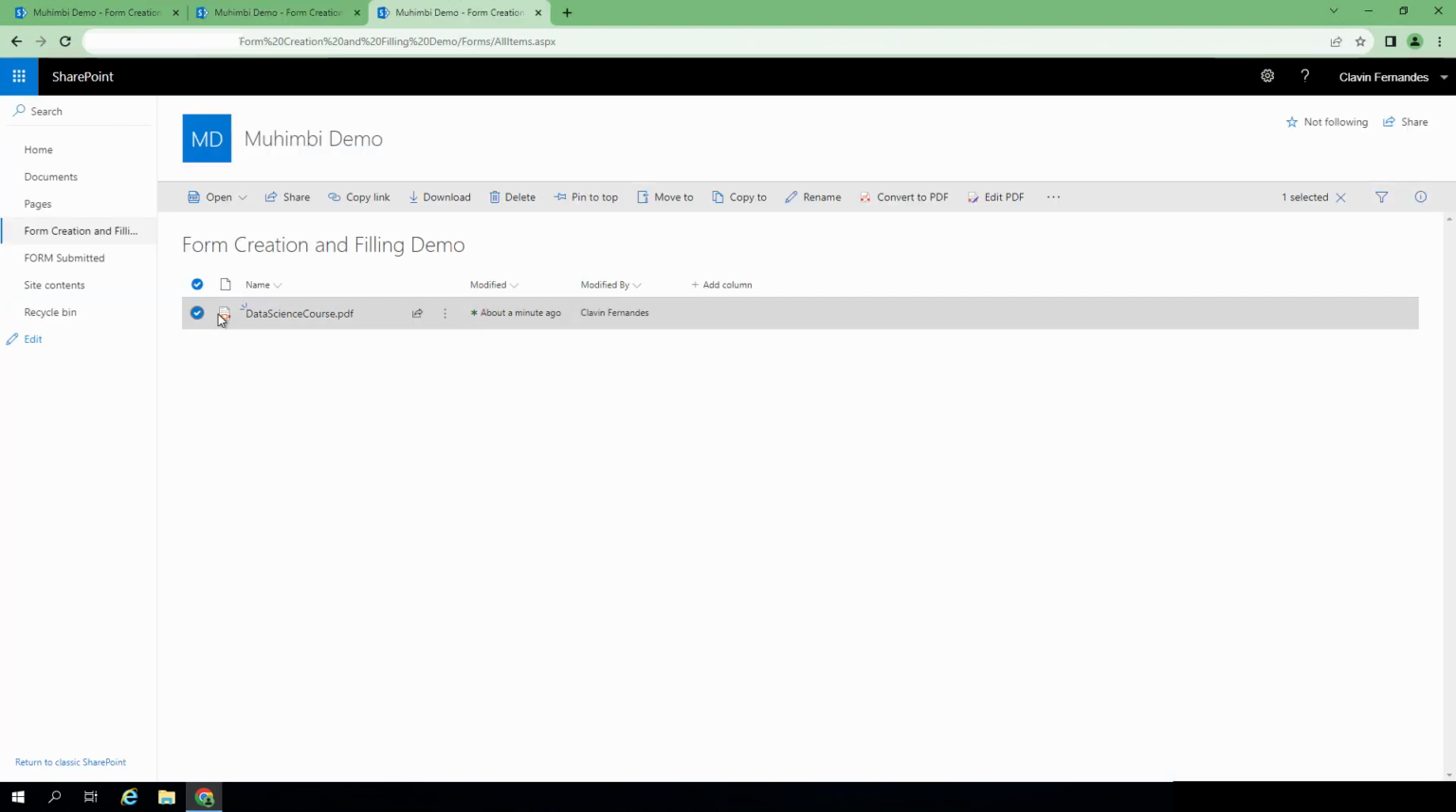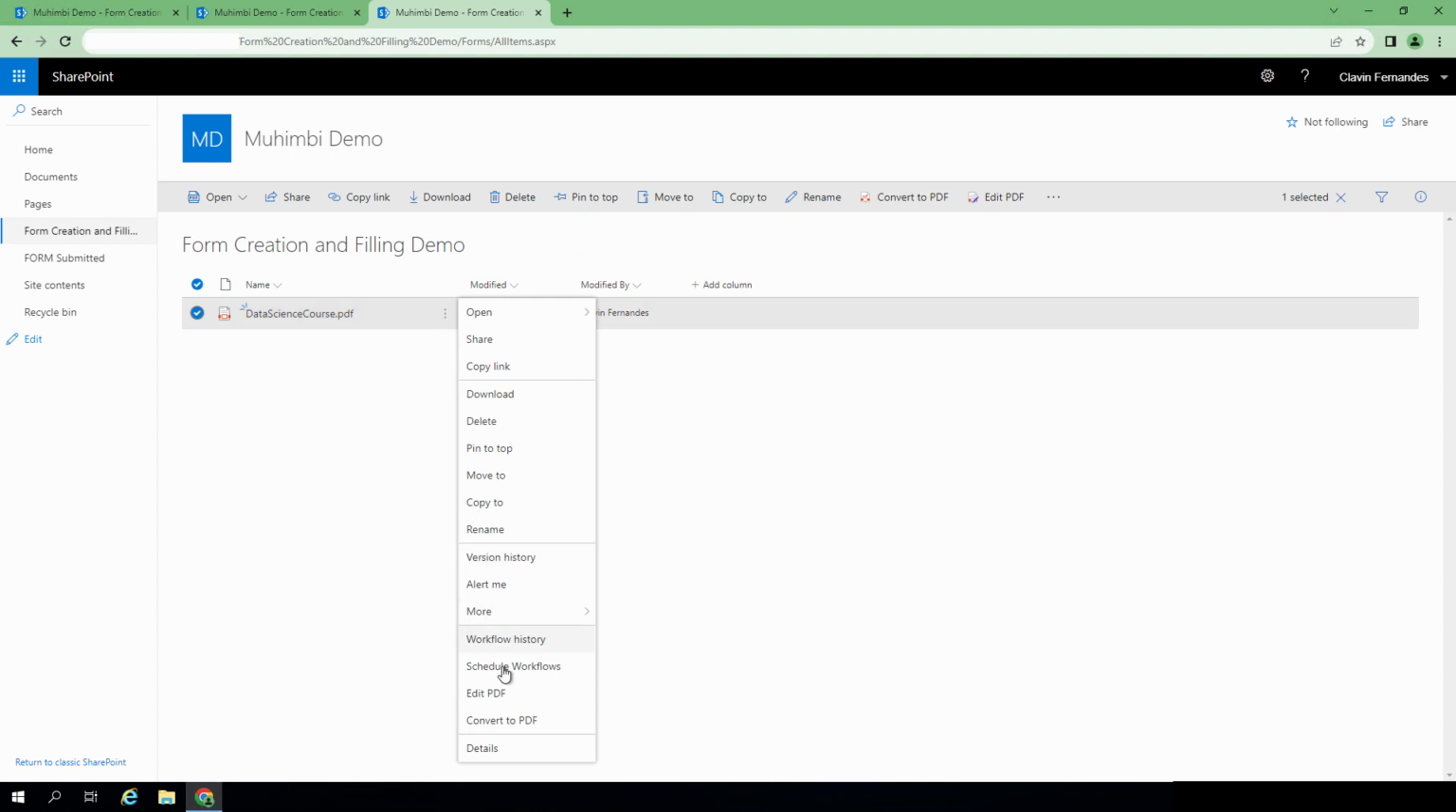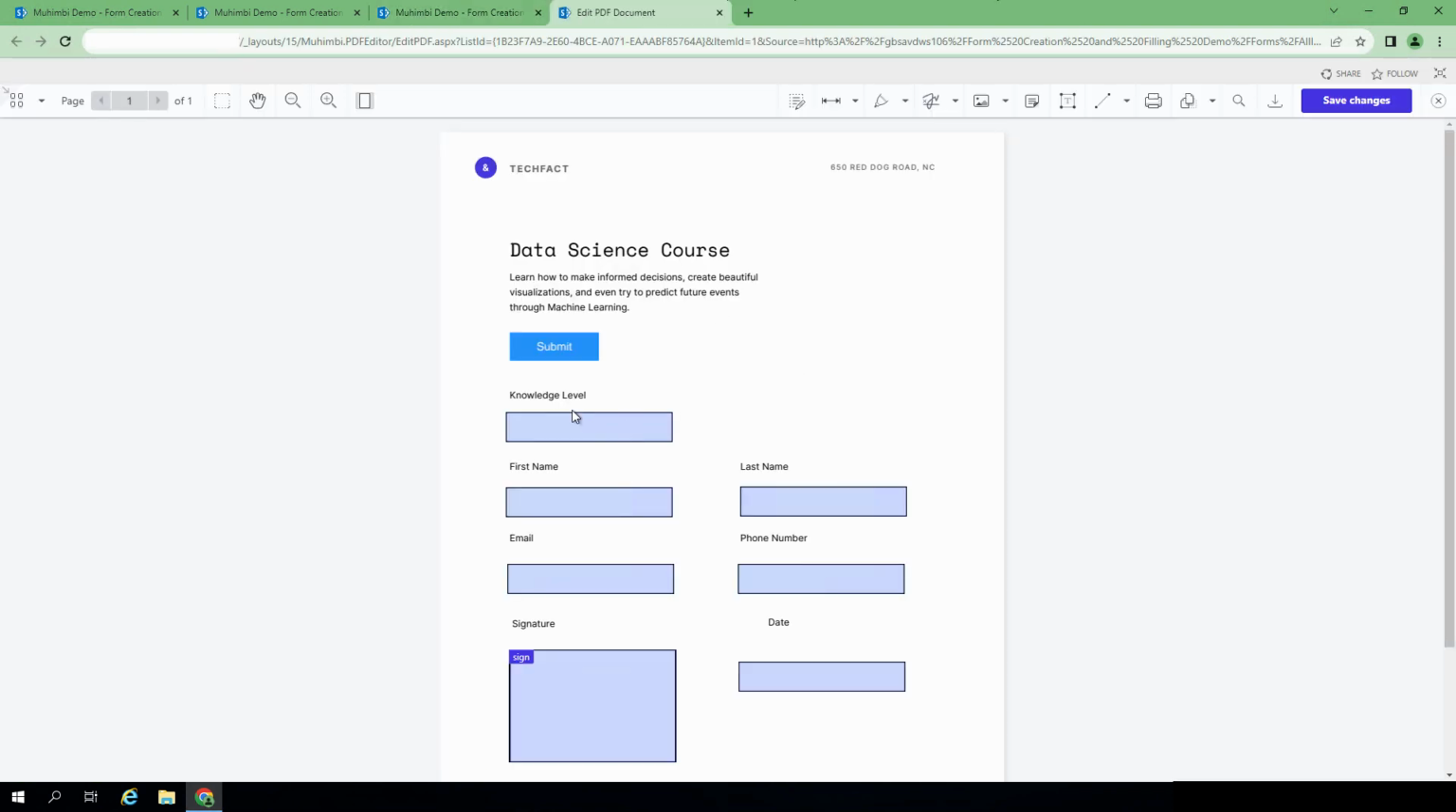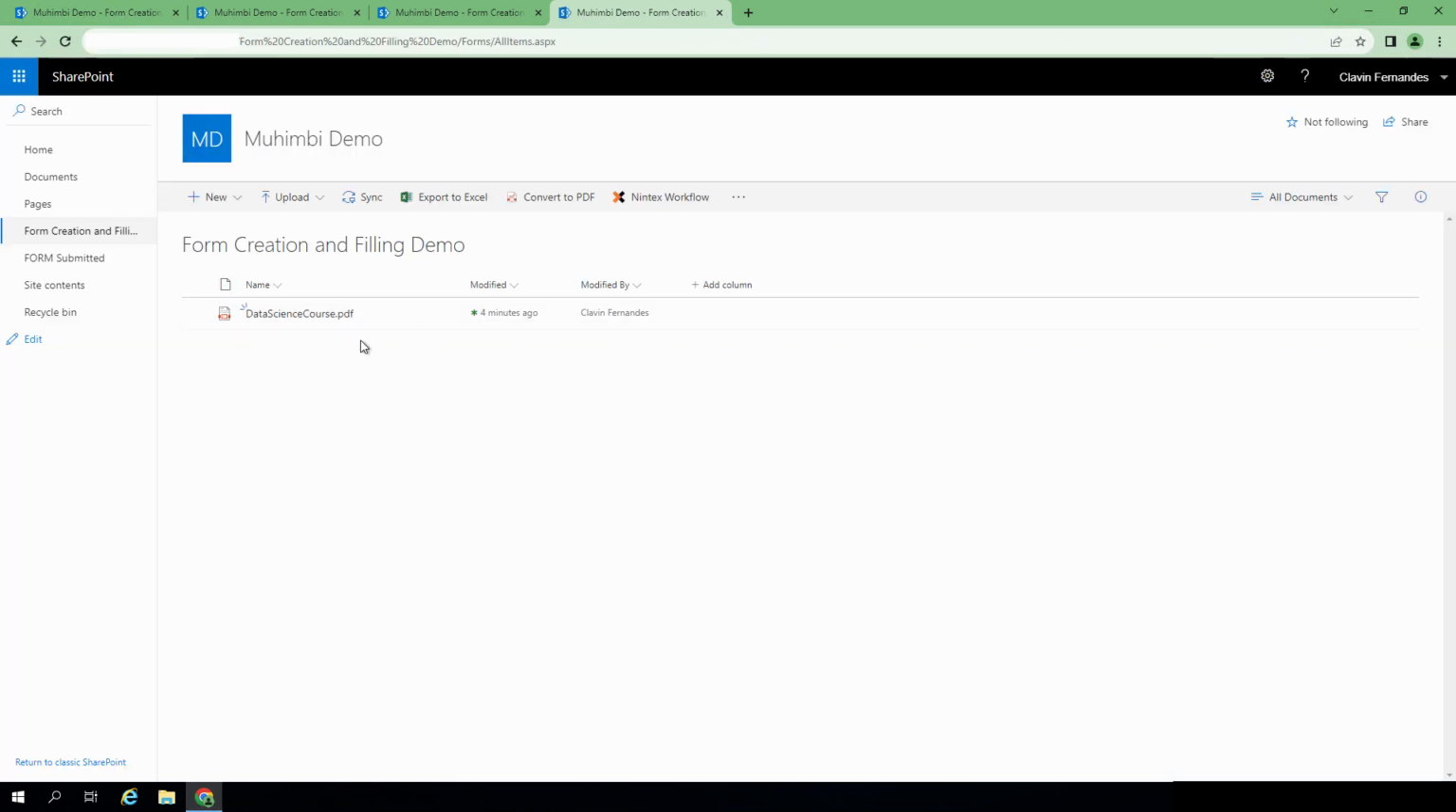So let's try to open this form and view the form that we just went ahead and created. The form fields are there. Let's consider that I fill in the form and click on the save button. What will happen? Any guesses? This form will override the existing form in the document library.